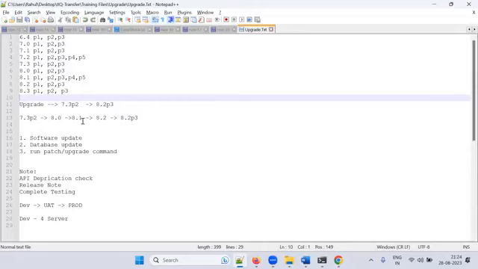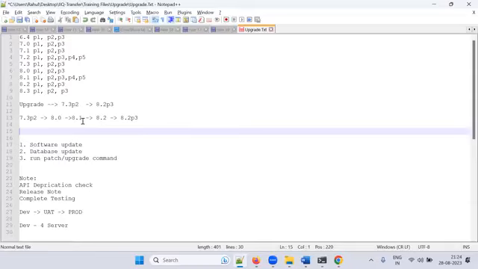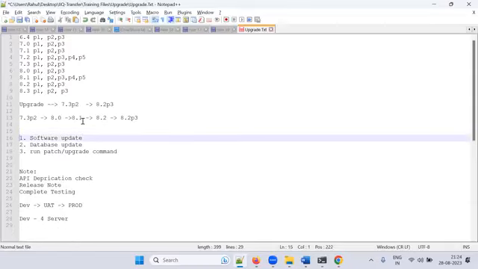Okay. Now, when we actually upgrade or patch, what exactly do we do? There are majorly three steps we follow. First one is the software update. We need to update the application software we are using, IdentityIQ. Then the database schema we are using, we need to update that. And after that, we have to run the patching or upgrade command. These are the three main steps we need to follow.